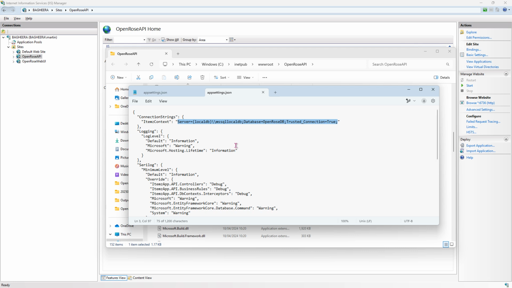Now, there are two ways to override this value. You can either override it in place here, which is nothing but the appsettings.json file, or you can override this value in an environment variable.